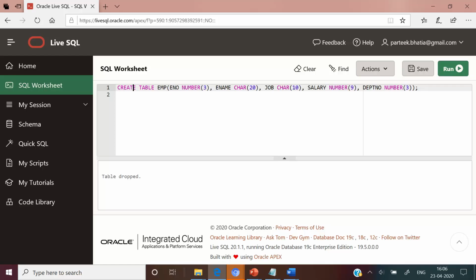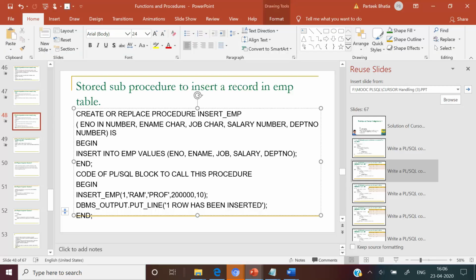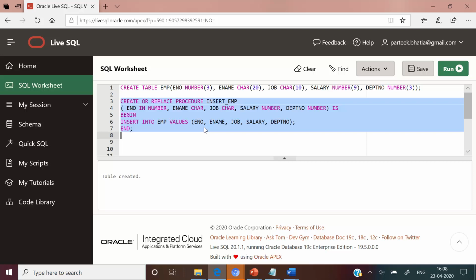Let us first create the employee table with columns e-number, e-name, job, salary and department number. The table has been created. Let us copy this code to create the stored procedure. Let us execute this code to create a stored procedure with the name insert_emp. It will insert a record in the employee table with the values of columns passed as arguments. A procedure has been created.